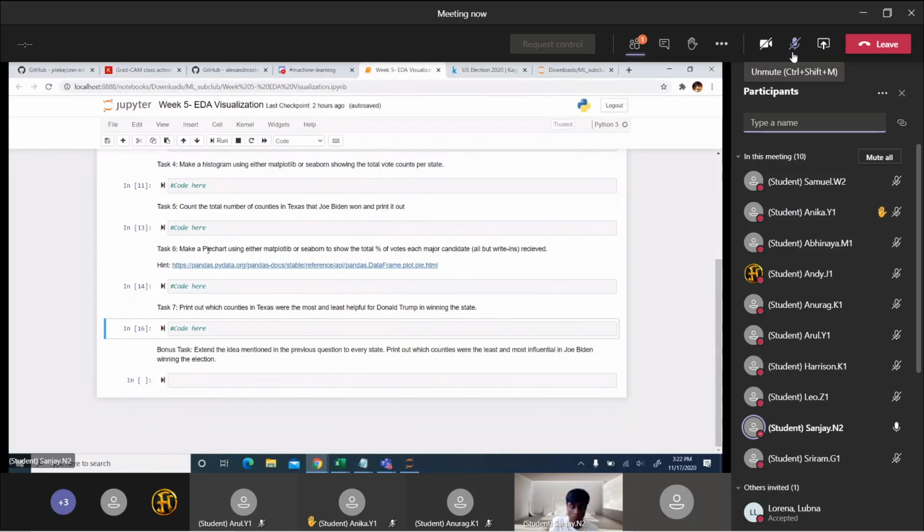Task 6 is making a pie chart, which we haven't talked about, but that's why I've given you a hint on what the API says for a pie chart, using either Matplotlib or Seaborn to show the total percentage of votes for each major candidate. So basically, all but write-ins, because write-ins aren't offered in each county, but the major candidates, for example Trump, Biden, Hawkins and Jorgensen. I think there are a few others that also have information. So make a pie chart showing the total percentage of votes for each of the candidates, all the candidates but write-ins.